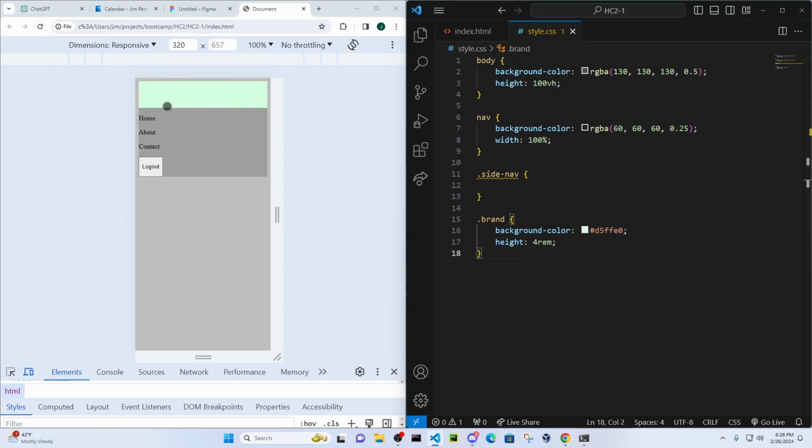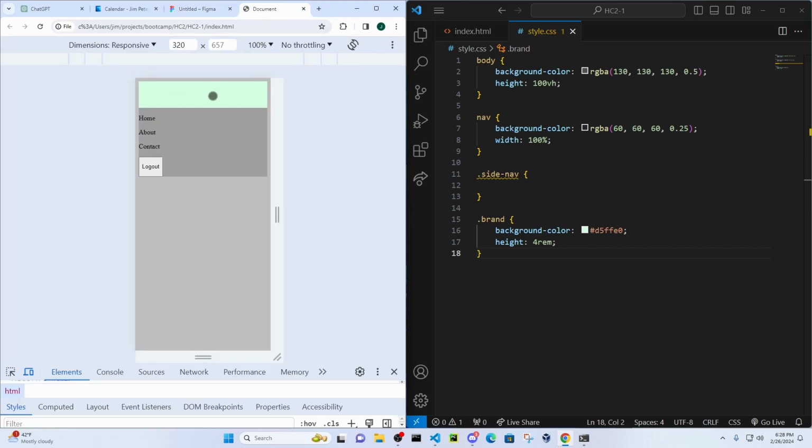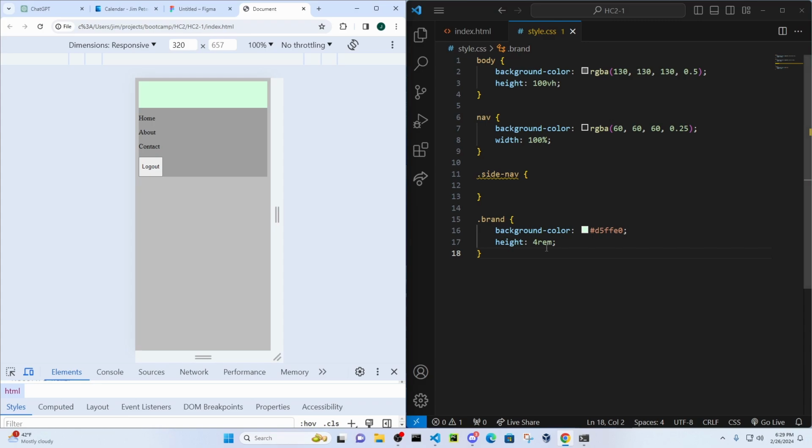So you can see this is where our brand is going to go. If we look over at the Figma, that's our brand. Underneath our brand is our links. It looks like everything is good so far.